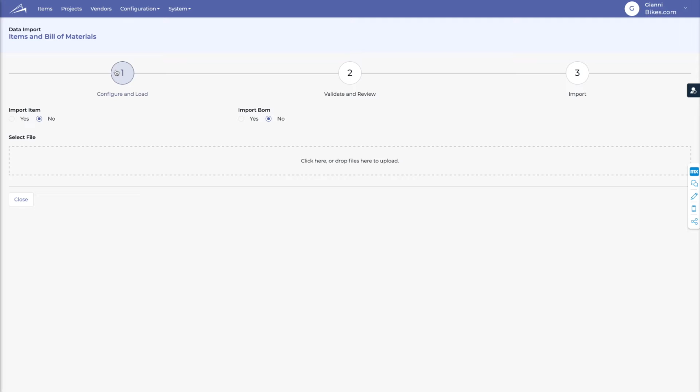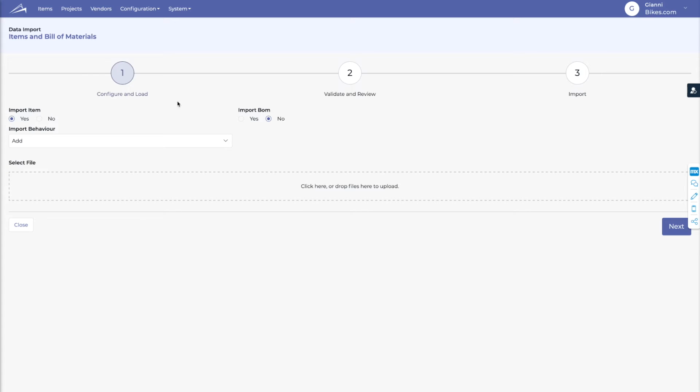In this page, you can see that the import process is composed of 3 different steps. It is possible to import both items and the bill of materials. In this video, we show how to import a bill of materials. We select yes on import item, and the application asks us what type of behavior we want to apply when importing data.